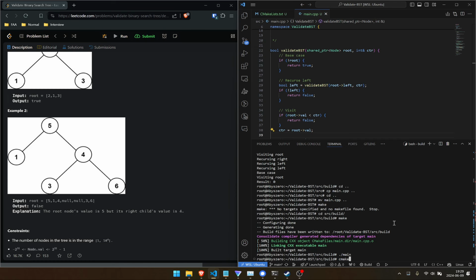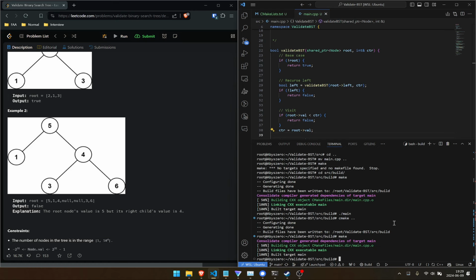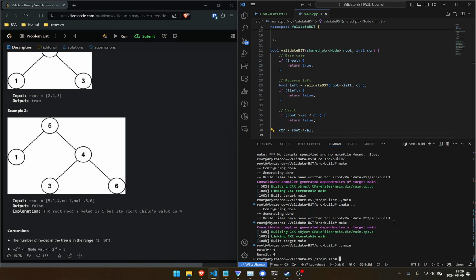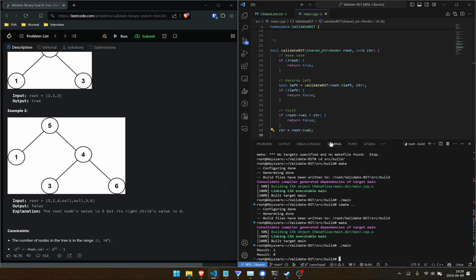So make, CMake, compile, and then it's called run or main. What did I call it? Main. That matches our mental step through. This first example is true. Second example was false.